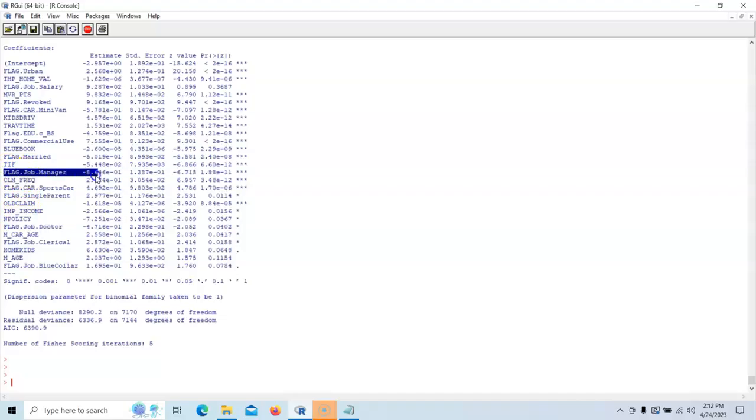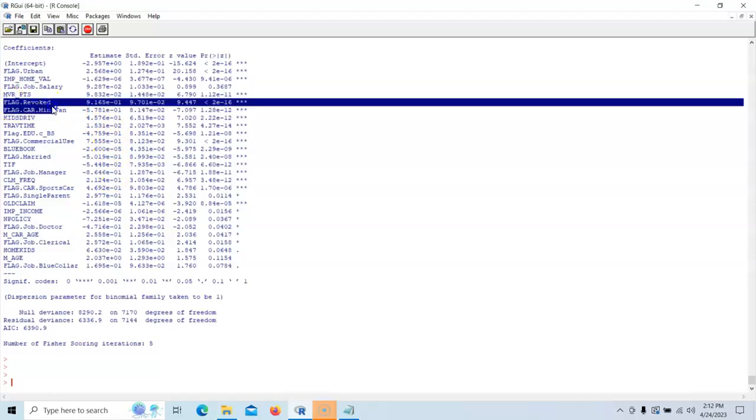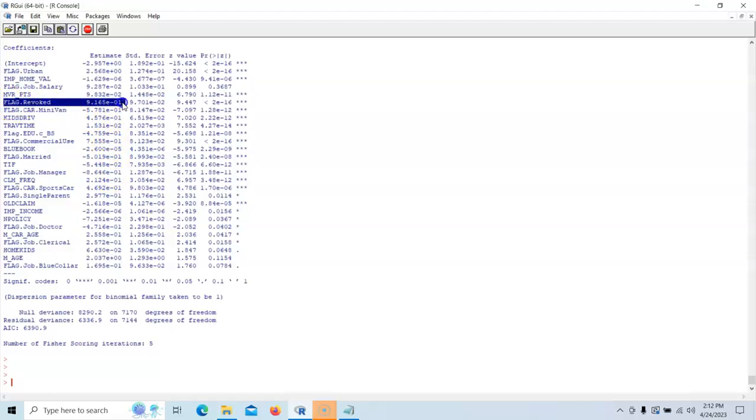Managers are very unlikely to crash their car. This is probably indicative of the fact that you don't drive as much. And then you have people who've had their license revoked, probably from drunk driving, which has a very high positive number. That number is probably indicative of the fact that if you've driven while under the influence of alcohol in the past, you're more likely to do it and you're going to crash your car.